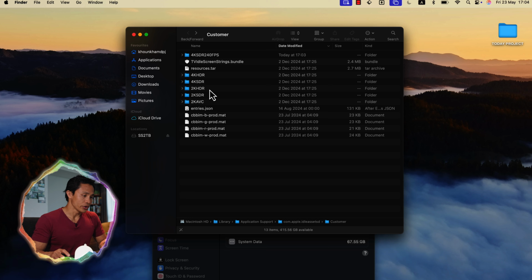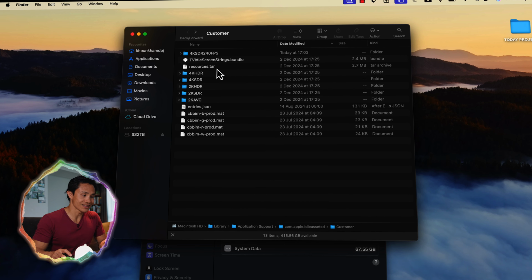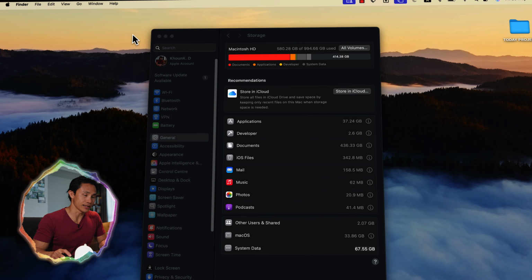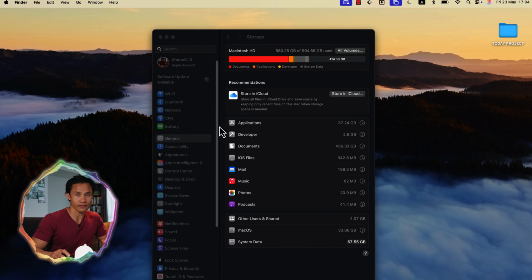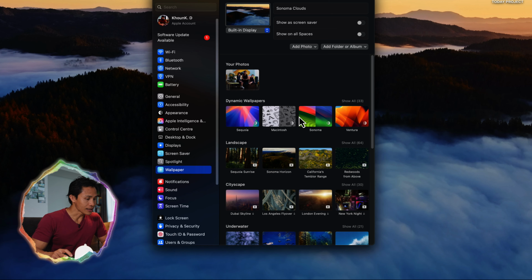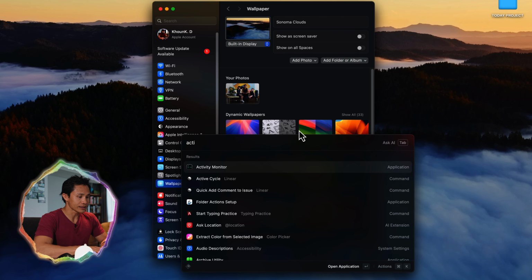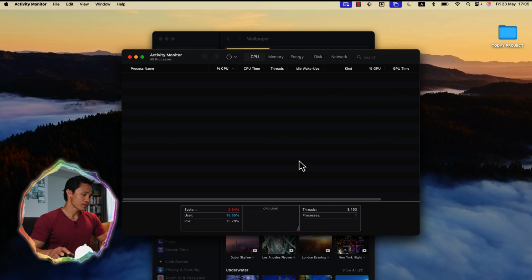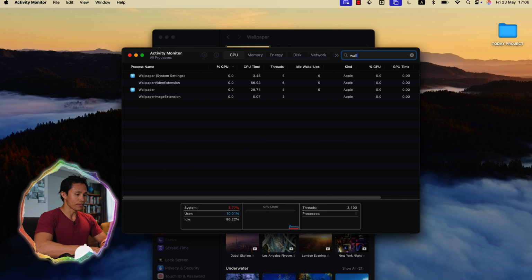After deleting, your Mac might still think that the wallpapers are there because its internal database needs an update. Instead of rebooting, we can quickly refresh the wallpaper service. Here's how. Open Activity Monitor: press Command Space, type Activity Monitor. In the search bar at the top right of Activity Monitor, type Wallpaper.